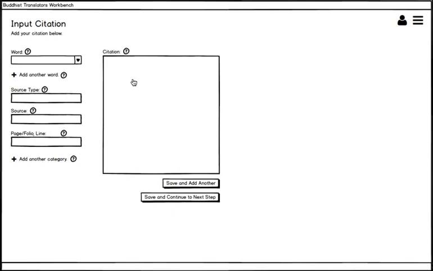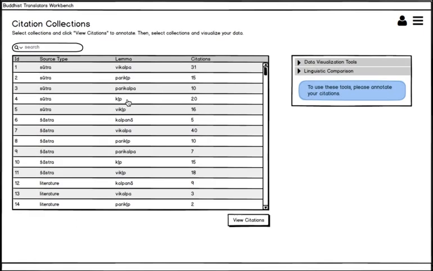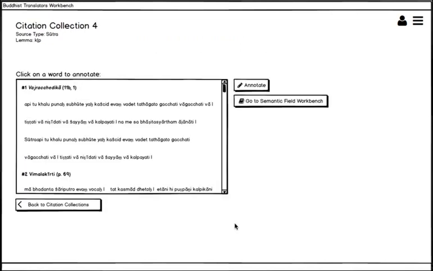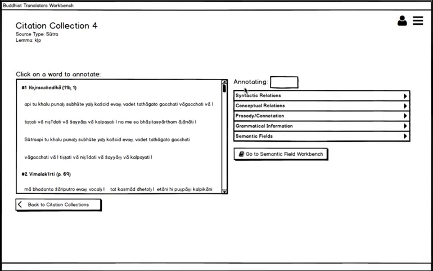When we find a citation that we want to use in our study, we can input it into BTW and assign metadata to it. In this way, we gradually create a personal database of citations for our research. Once we have collected and assigned metadata to the citations that we want to study, the tracker organizes them into collections. Let's open the collection that contains the citations for the verb klp in sutras. From here, we can start annotating.